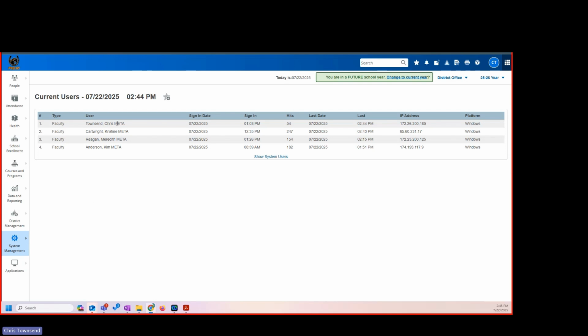This is a nice tool to utilize if you need to see who's currently logged into the system. It'll give you a breakdown of the type of user. In our scenario here in this training environment, you're only going to see us logged in, so it's only going to show faculty, but it'll show faculty, students, I believe, all and everything. It's just a quick way to check and see who's logged into the system in the moment.